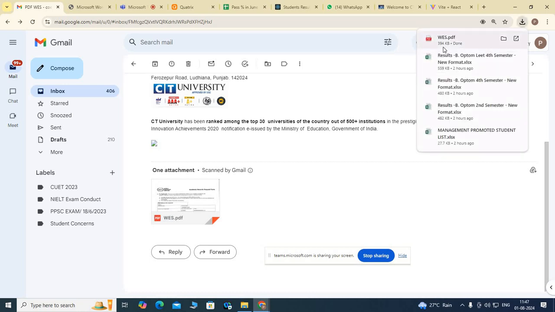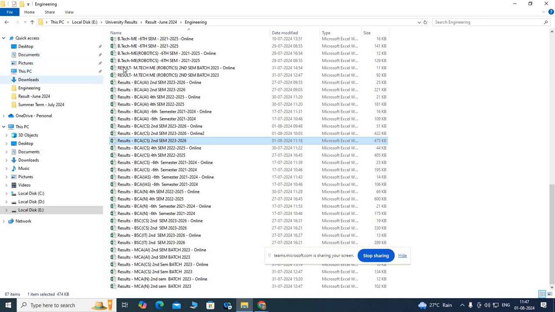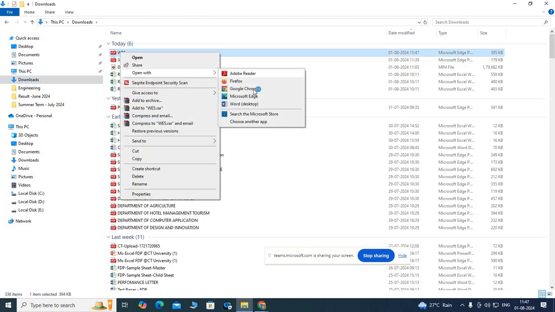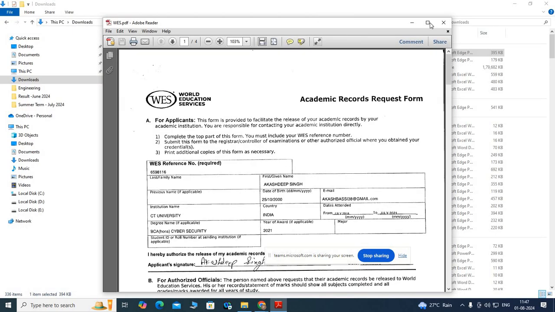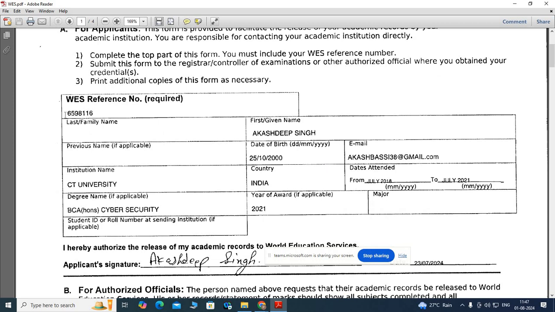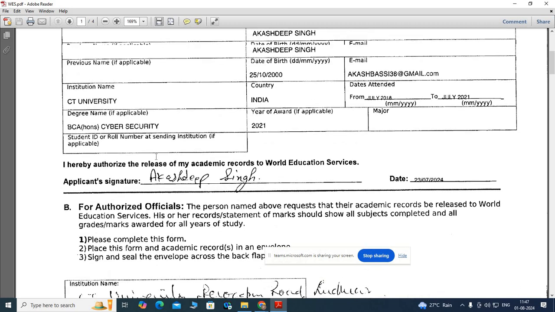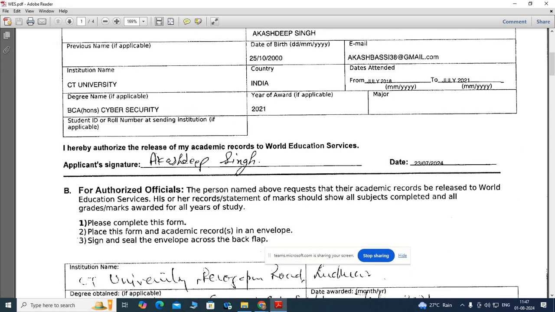Okay, that is the WES file. Open that file. Okay, as we can see, just minimize that folder. You can see the WES reference number. Yeah, that is the WES reference number. You need to copy that reference number and rename the file with that reference number. Sometimes you get that reference number in the document; sometimes you need to ask the students.